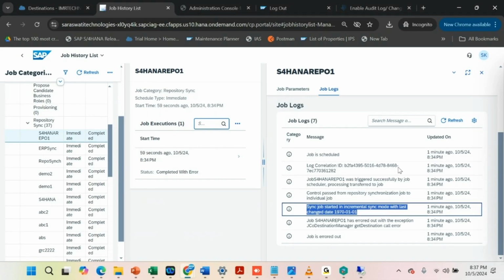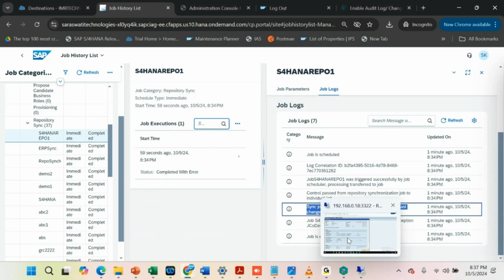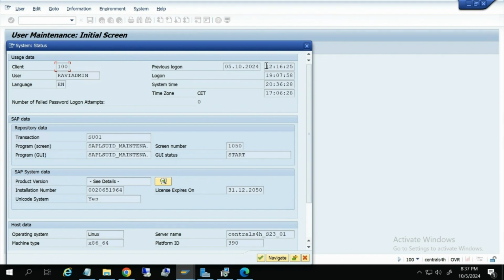So this is the time zone I am using. It could also be a time zone issue. Anyhow, we'll get the response from SAP. So we'll troubleshoot. No worries.